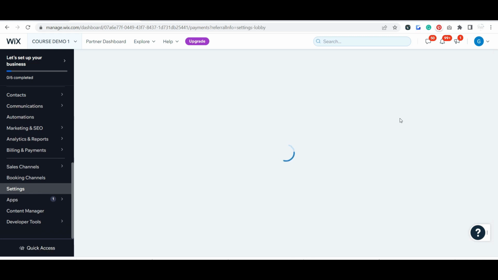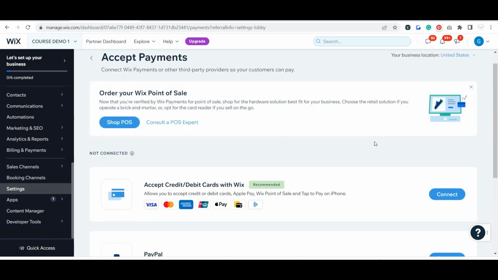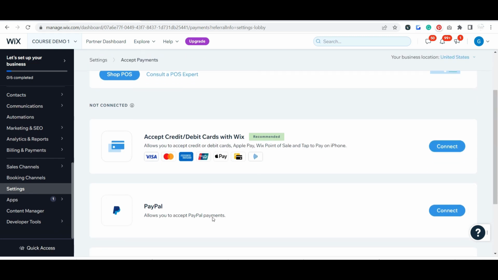and we're going to go into accept payments, and you just need to go ahead and connect the payment methods that you want to connect. That's going to be super easy. Now, you do have to have an upgraded site to accept payments. So once you do this, you go through here and connect, which is pretty easy.